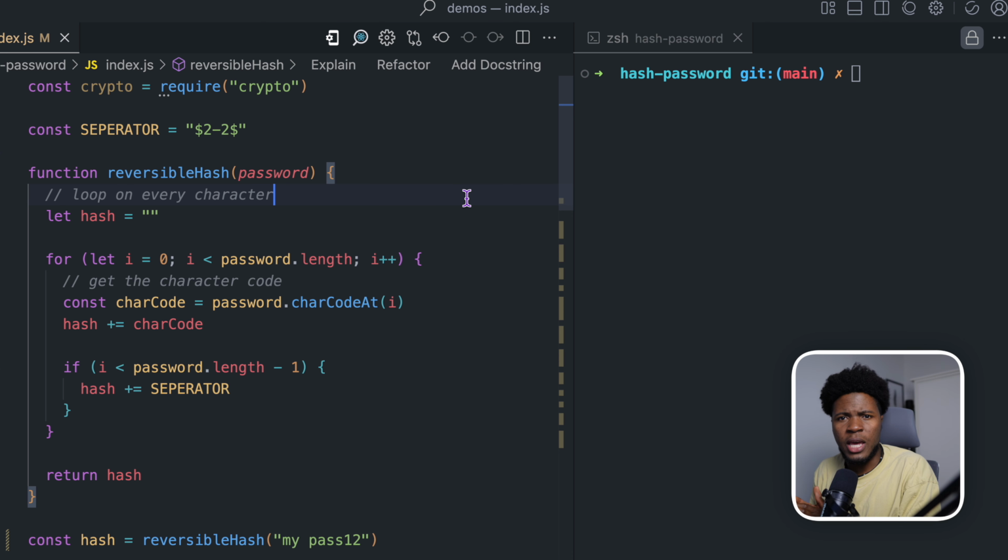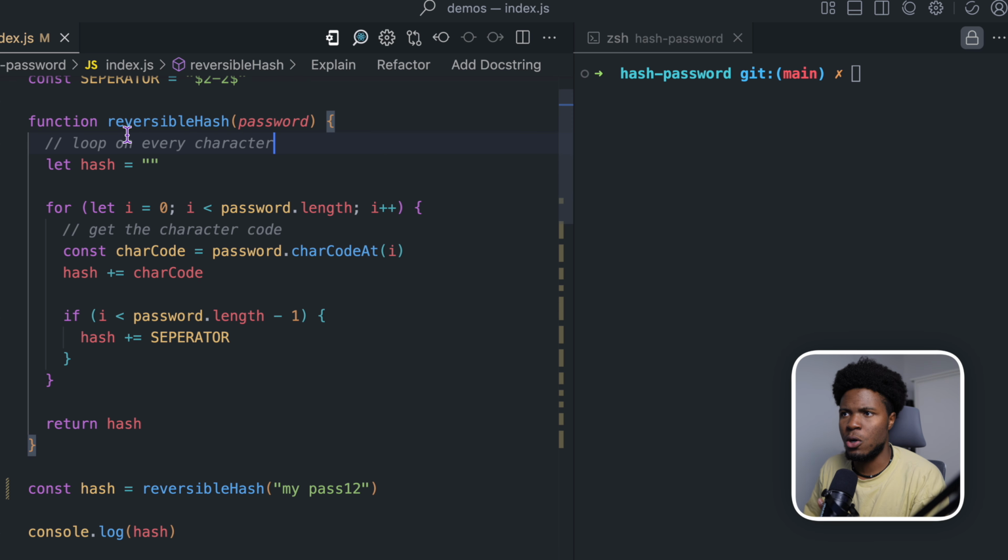Now, if you want to jump to the section where I actually talk about how to make it irreversible, you can use the time code on the screen. But for now, I want to talk about what a reversible encryption looks like, or what I used to think hashing a password meant. So I have this simple function called reversible hash.